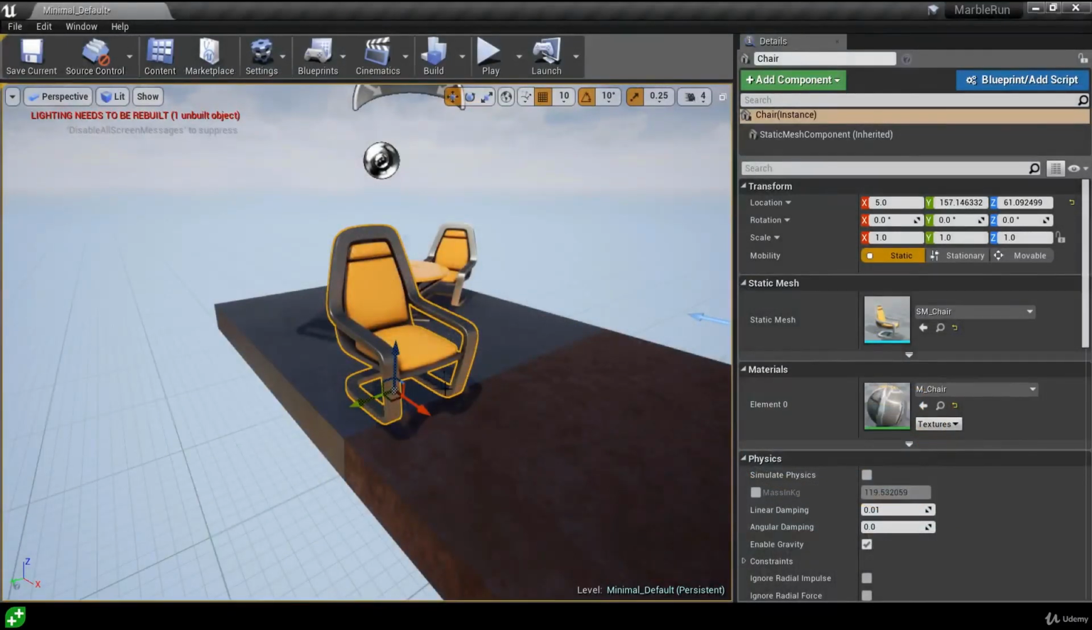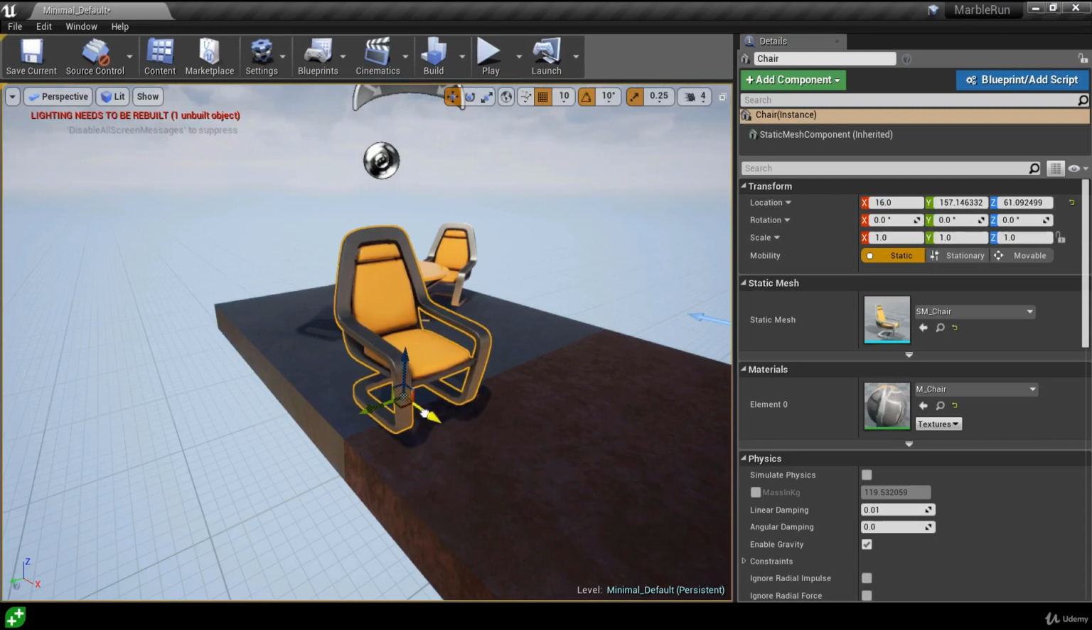With this chair selected, we can see we have an X value of 5 for its location. This is 5 Unreal units. If I change this to 6, I've just moved it forward by 1 Unreal unit. And 1 Unreal unit is equal to 1 centimeter. So I've just moved it by 1 centimeter. But what happens if I just translate the actor using the translate tool? Well, if I just nudge it forwards once, we can see that it's now increased by 10 centimeters or 10 Unreal units. So why did it do that?